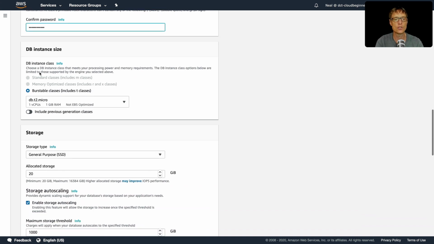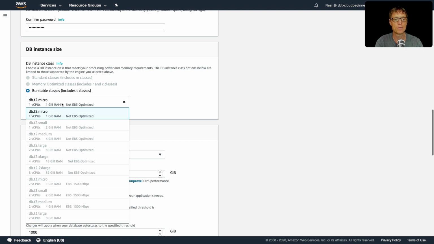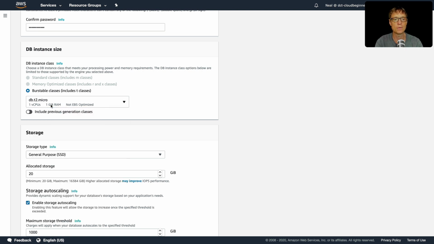Now here we get to choose the instance type. Now because I selected free tier, it's actually going to grey everything else out. So if you do that, you'll find that you won't be able to choose any other instance types. But I'm okay with that for now. So I'm just going to leave it on a db.t2.micro. So this is very similar to the T2 micro instance we used with EC2. It's just got a database running on it.